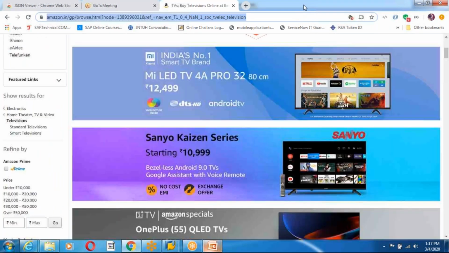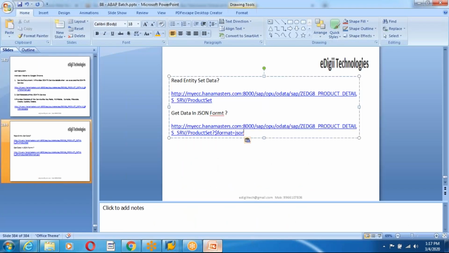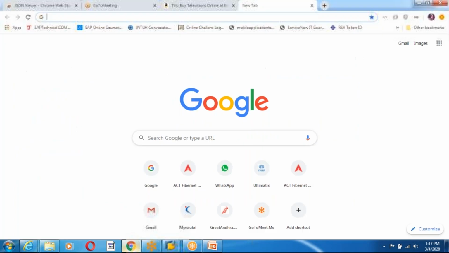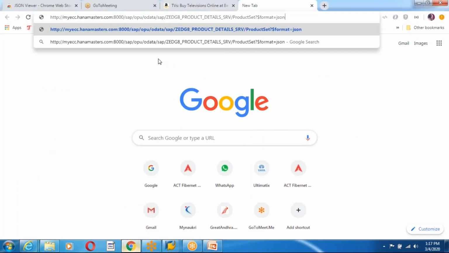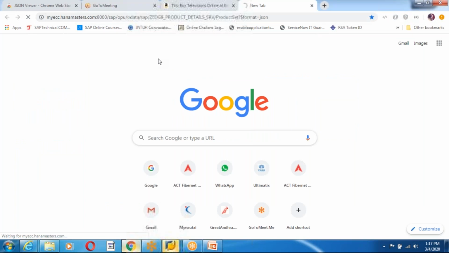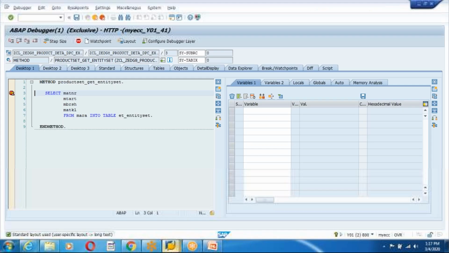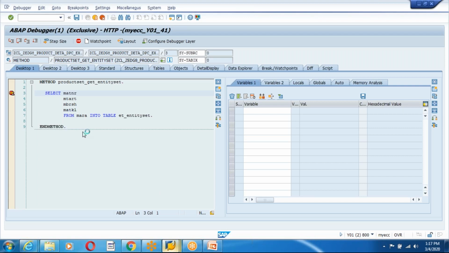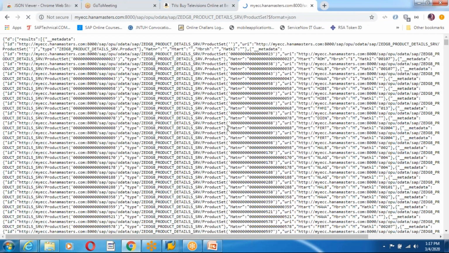I will enter a fresh URL. Okay, sorry, maybe I will take the URL again. Control C, Control V, and enter. Okay, anyway, every time it will hit the breakpoint. Okay, execute. I executed. Once it is done, what here? I should get a JSON format, guys. Why is it not getting?